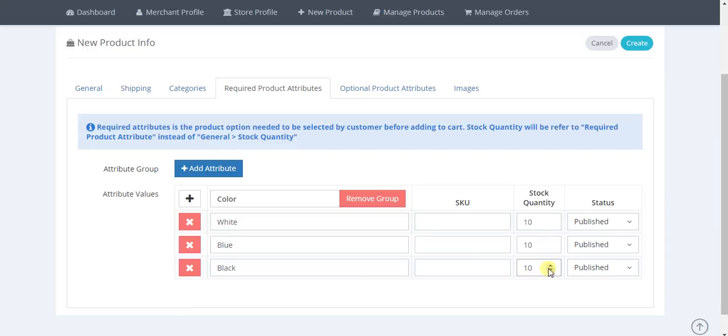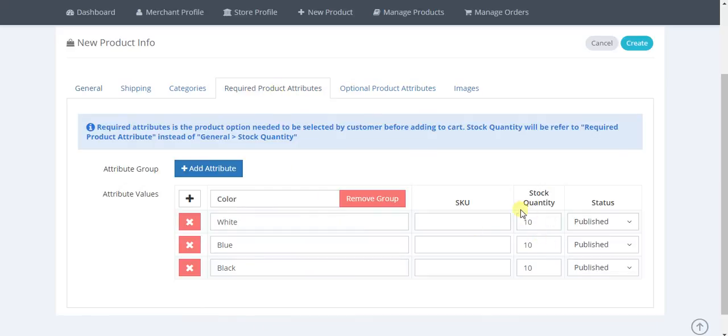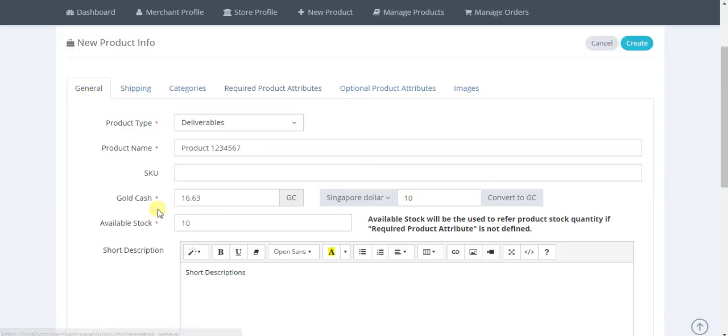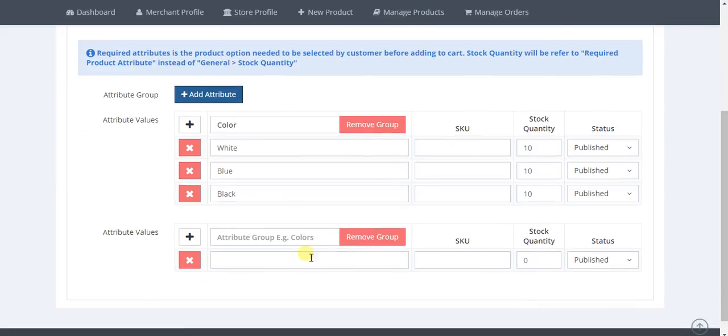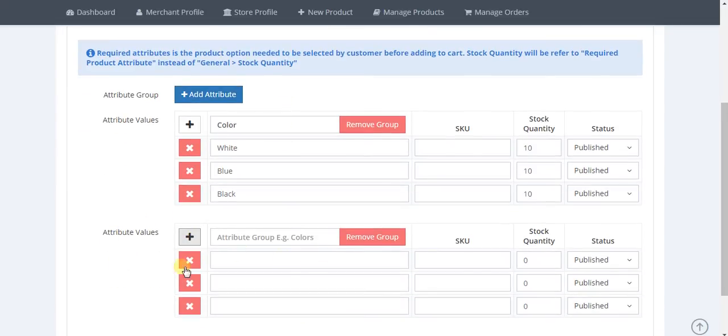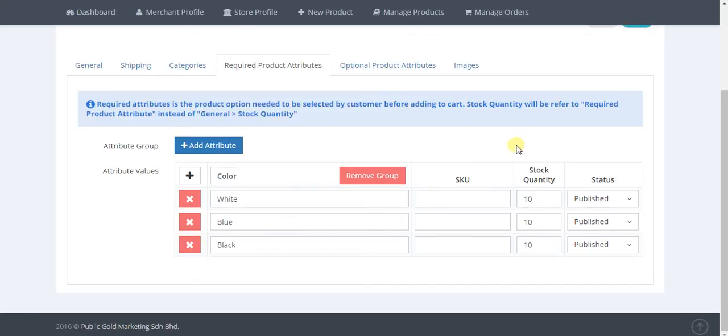Okay, the stock quantity over here will reflect back to the general available stock. This means if the total is 30 quantity, right over here it will automatically become 30. So if you need more attributes, you just click add. If you don't need them, just click remove. Okay, let's say we need these attributes.